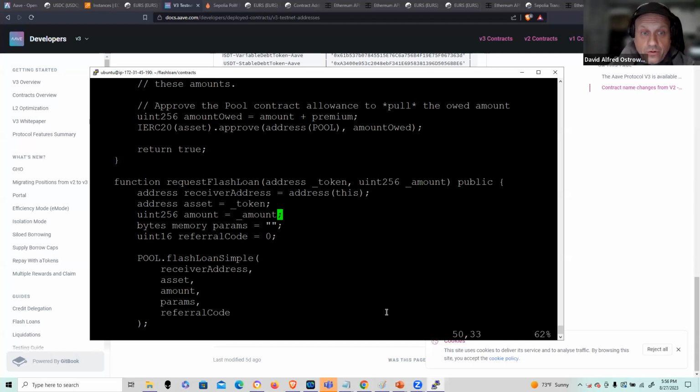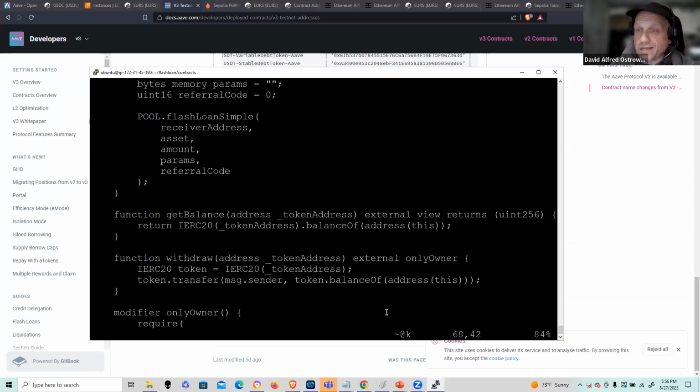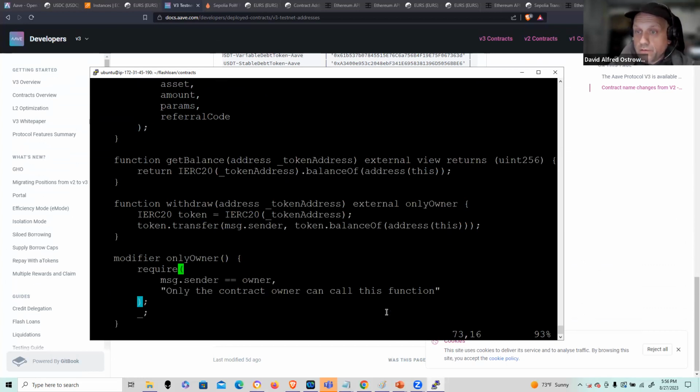It passes in the token amount. And again, these two are defaulted. And that's pretty much it. I have a couple other functions here: get balance, withdraw, check for only owner. I'm not relying on those yet. Those will become useful when you start getting applications such as self-liquidation or arbitrage. But we're not exploring it here. We're just going to borrow the money, give it back, small premium, and be done with it. Very good. So that wraps up the contract.